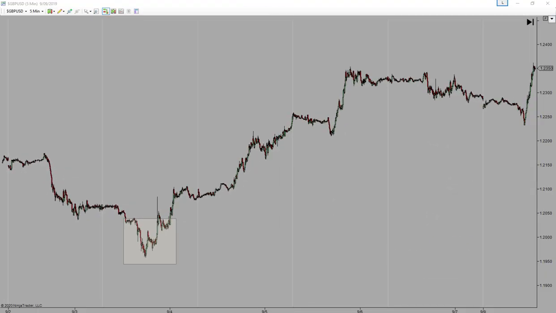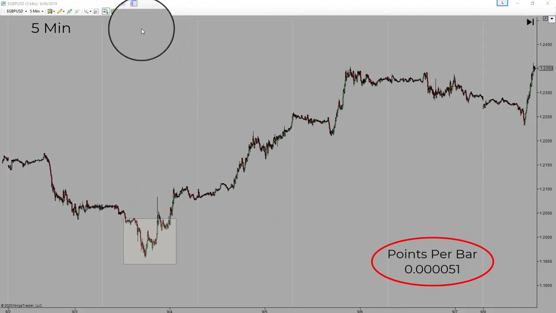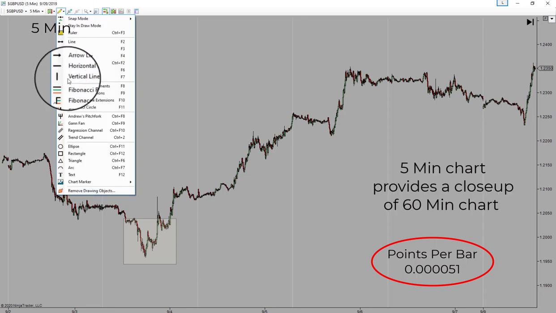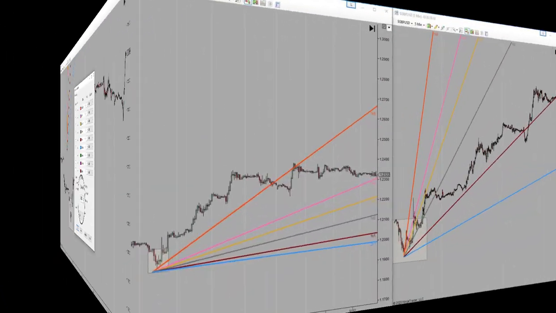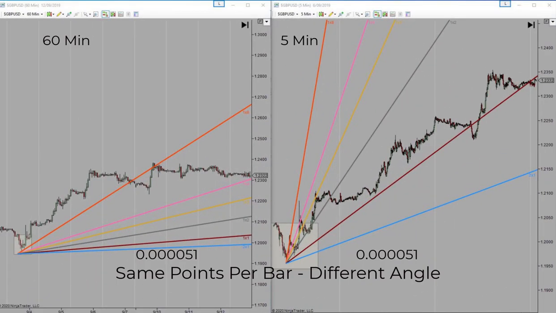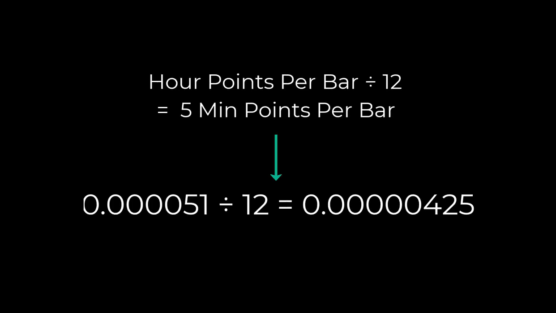So if you're happy with your fan and the placement of it, but you're an intraday trader, typically you're going to want to have a closer look at that. And so you head on over to the 5-minute chart, but immediately we strike a problem. The points per bar result on the 60-minute chart will not reproduce the same angles on the 5-minute. You need to replot it for them to marry up, and that requires some quick math.